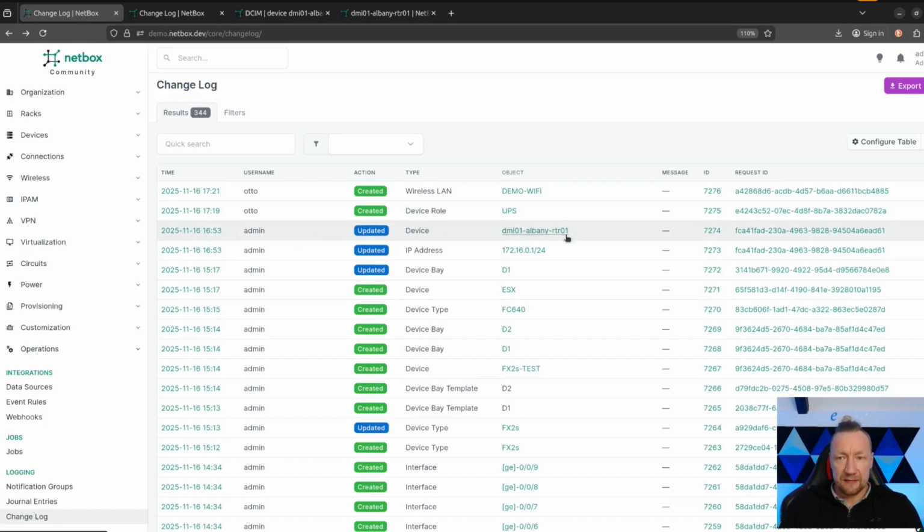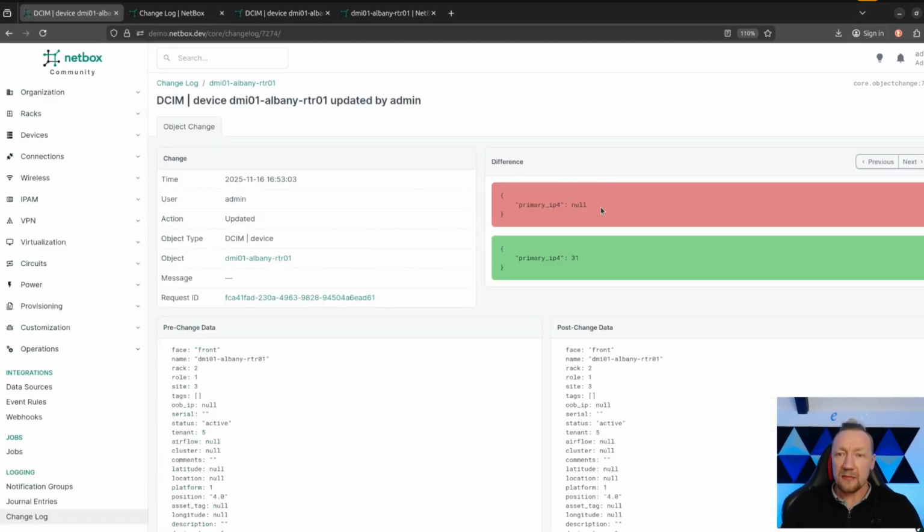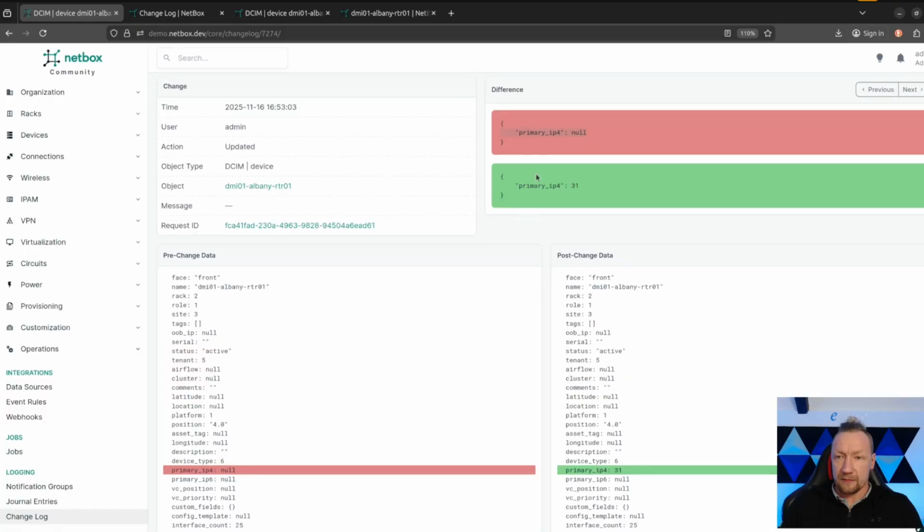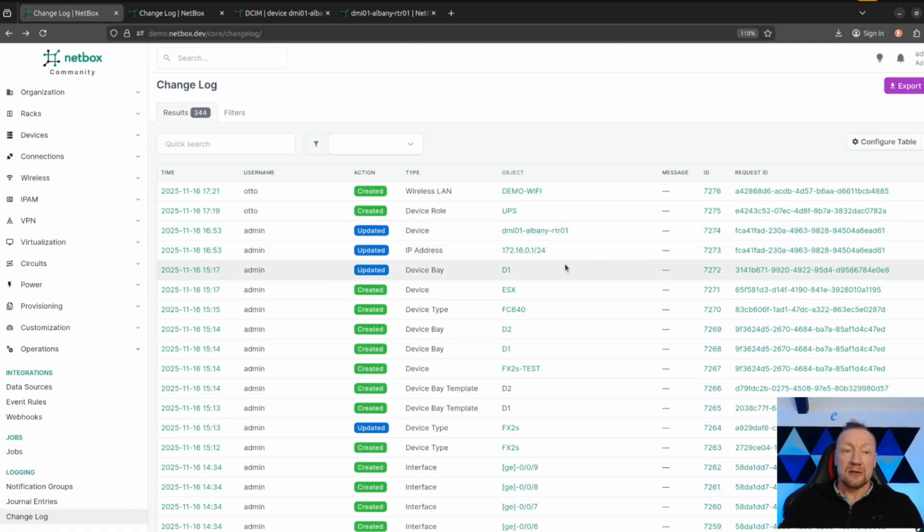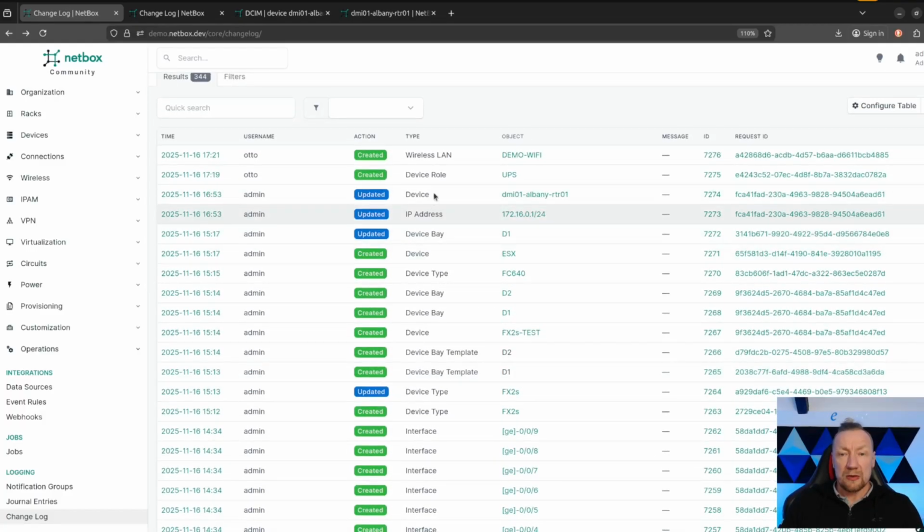Updated this device, this object, and take a look at that change. What happened? Difference: primary IP was null, so there was none. And after that change, primary IP was assigned. 31, of course, it's not the IP, it's the ID of the IP in our system. So this is all that was changed.